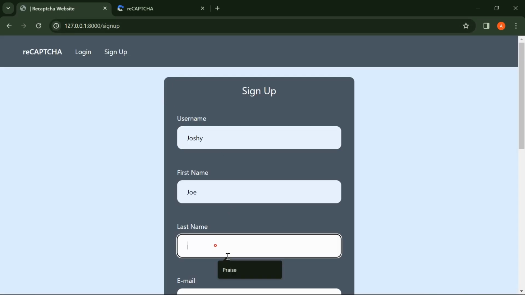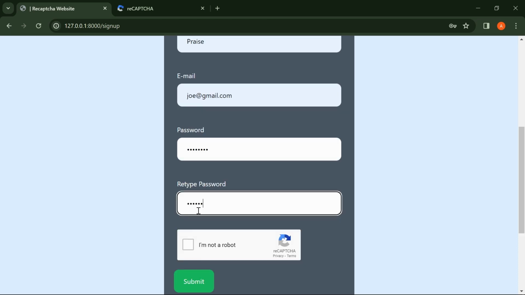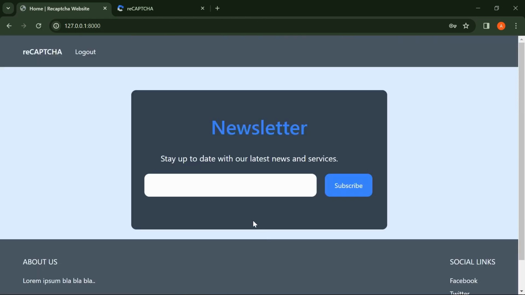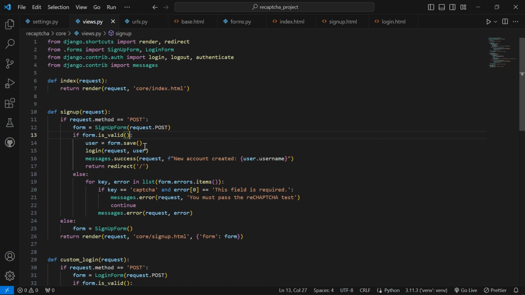Joshy, Joe. Let's use this. Okay. We'll type the password again. I'm not a robot. Submit. Okay, good. We are now able to sign up finally successfully. All I just needed to do was to remove the and. Once we remove the form dot recaptcha dot is underscore valid, we were able to resolve the issue we are having.